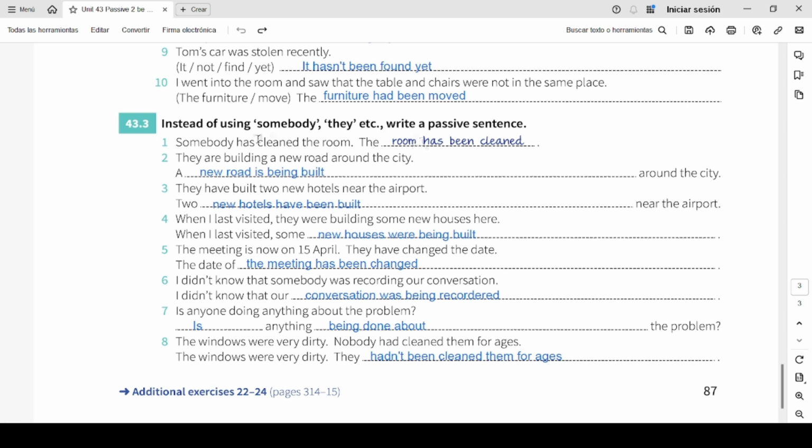The first one is somebody has cleaned, right? So check it out. This sentence is in the present perfect. So the present perfect passive version is: the room has been cleaned. We keep the perfect auxiliary and we only change the verb to be cleaned, because clean is being cleaned, right? This is the way to build the passive voice in the present perfect tense.